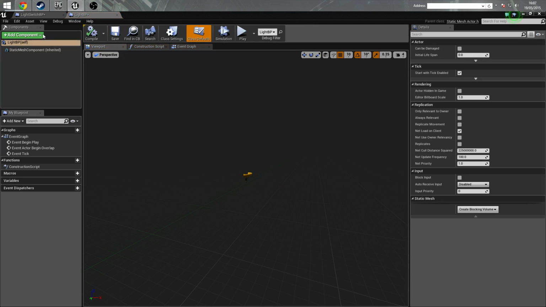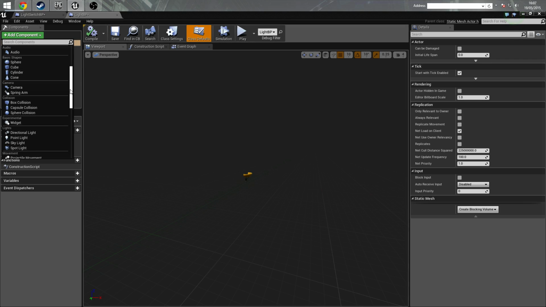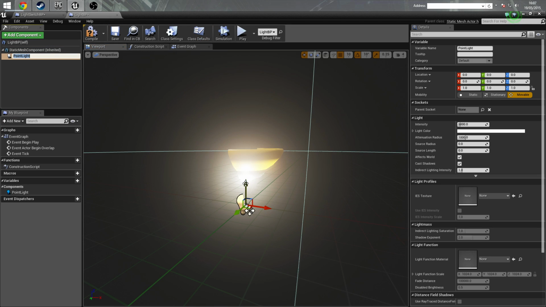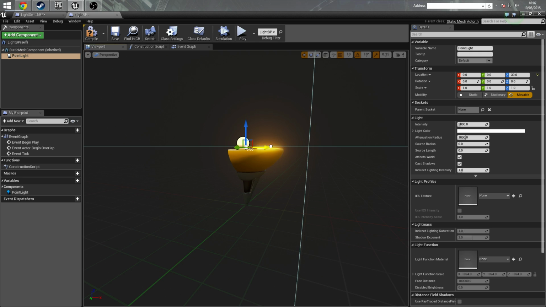Create the blueprint, add a component, and we need the component that we're going to change. So I'm going to go with a point light, and I'm just going to drag it up so it's inside the cone, drag it out the wall a bit.